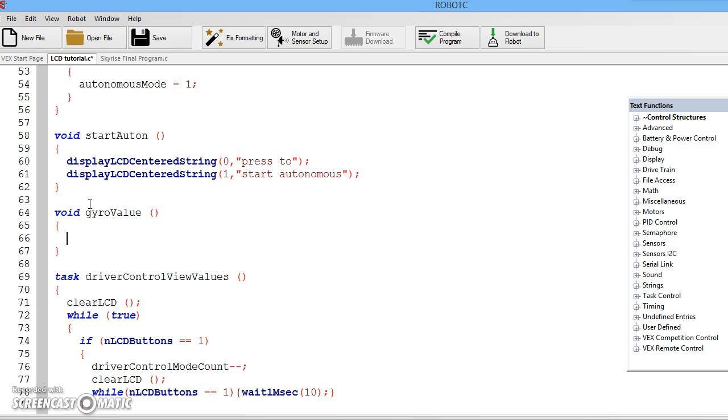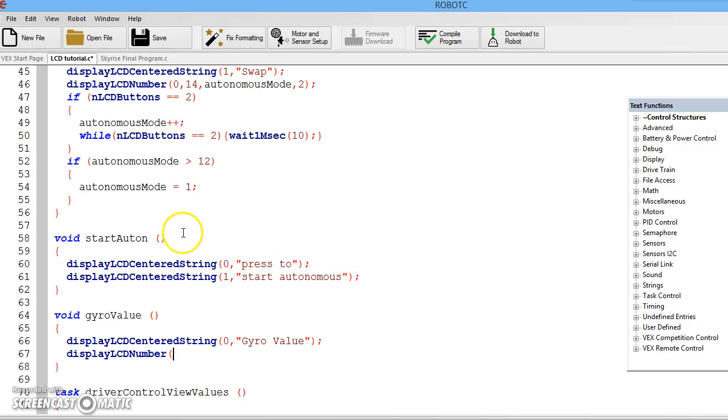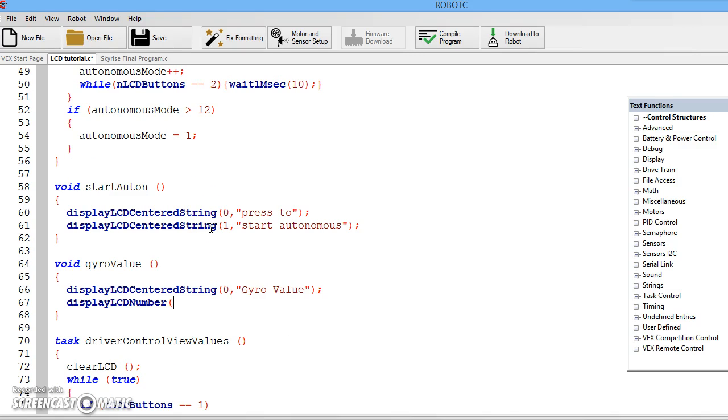So in the first line, let's write what we're displaying. Let's just say gyro value. So in the first line we indicate that this is a gyro value. But in the second line, we are going to use the display LCD number command to display a number on the LCD. Let me show you how to do that if you don't already know it.